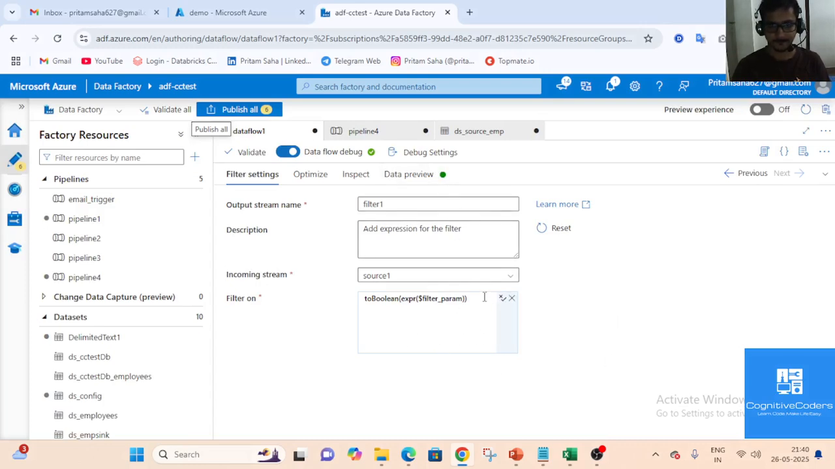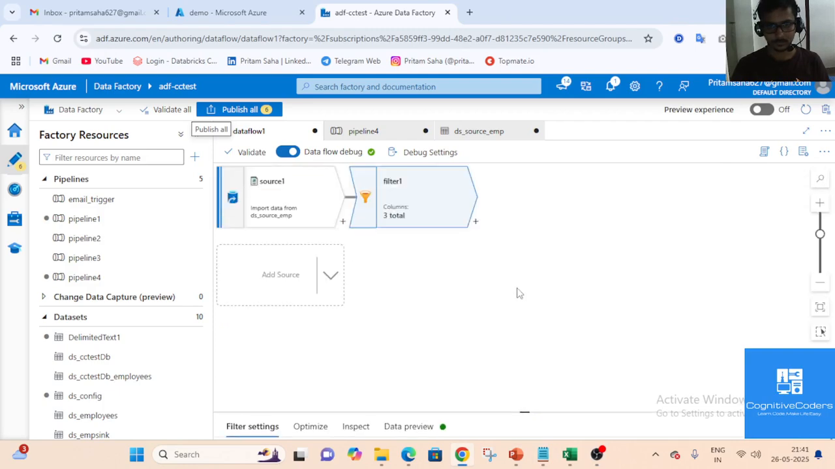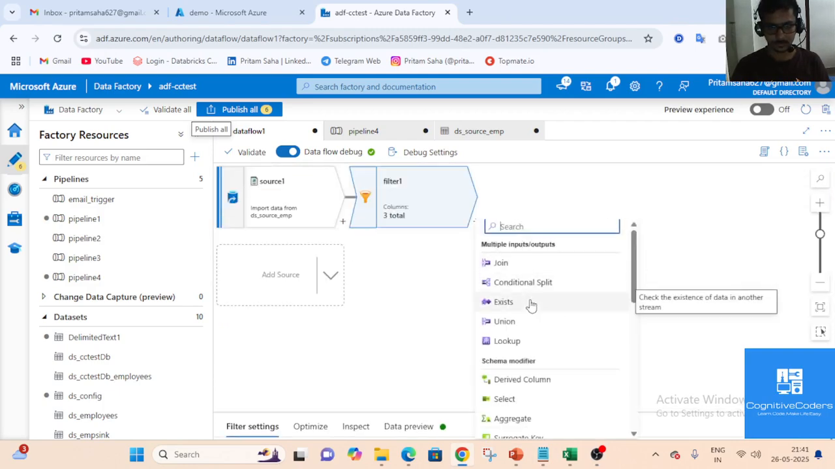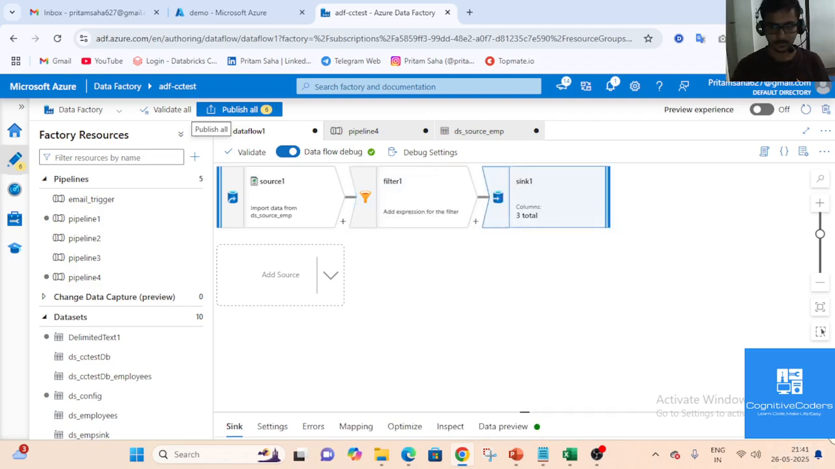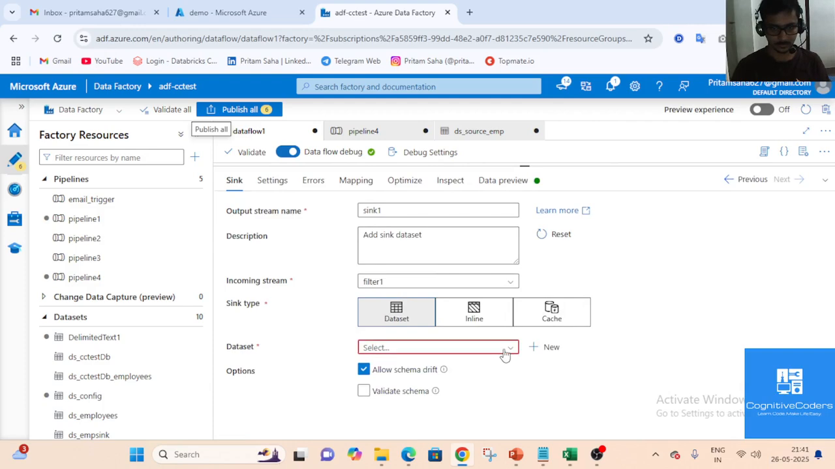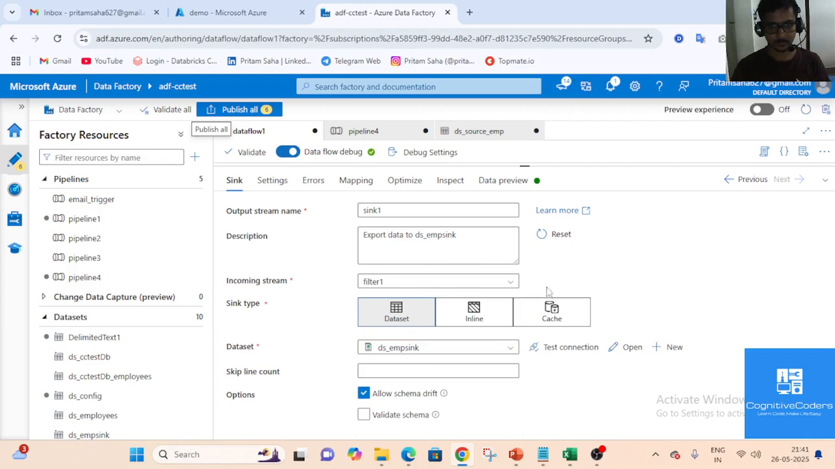Okay, so now everything is configured. Now we'll take the sink path. Here in sink, the dataset already, in our earlier video we have created the employee sink. Okay, employee sink.